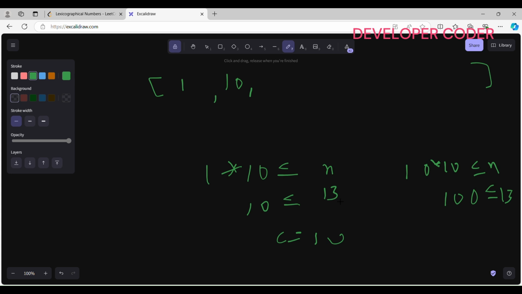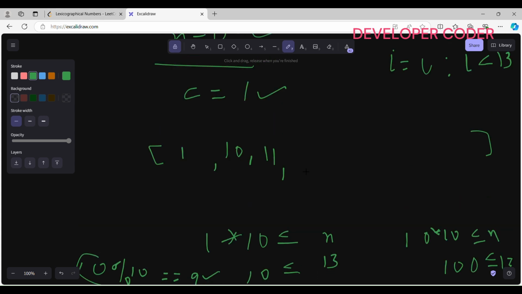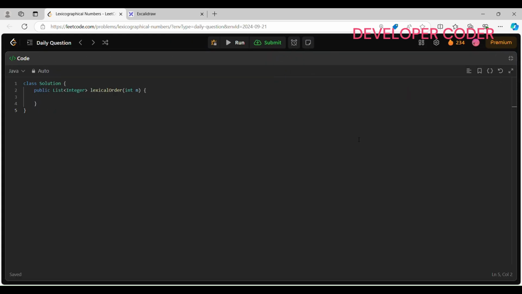In that case, I will check if my current modulus 10 is equal to 9, or if my current plus 1, that is 11, is greater than 13. Both of the conditions are false, so I'm just simply going to increment my current value and add that. You will get an understanding of this when I write the code. So let's write the code first and then I will fill this in. The code is also going to be very simple for this one.